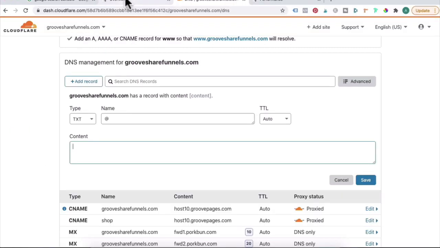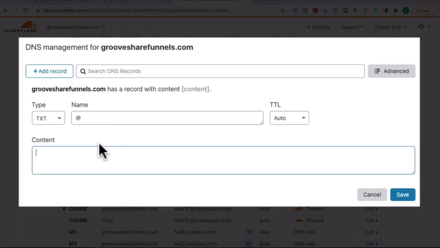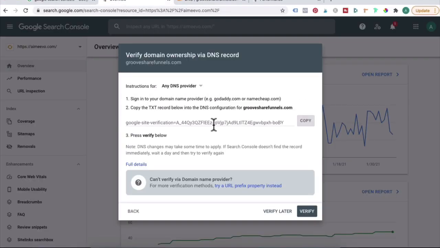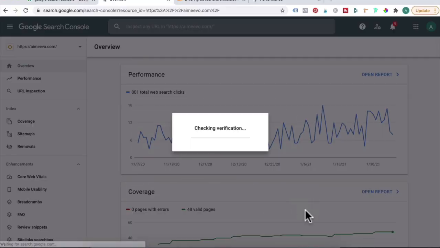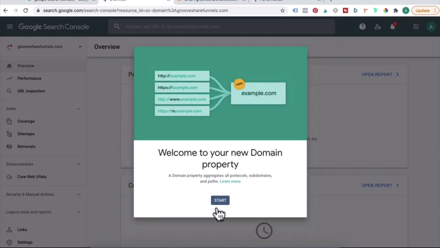Under Content, switch back to your Google Search Console tab and make sure that you've clicked on Copy. Head back here and paste that in. Click Save. Now you want to switch back to your Google Search Console tab and click on Verified. Cool, your domain is now verified. So let's click on Go to Property and just click on Start.